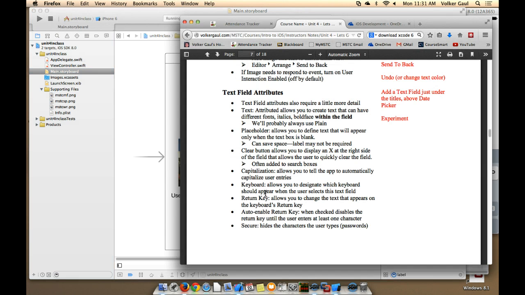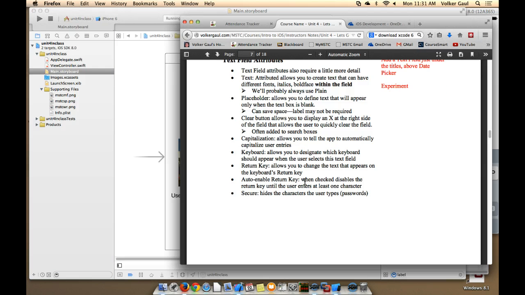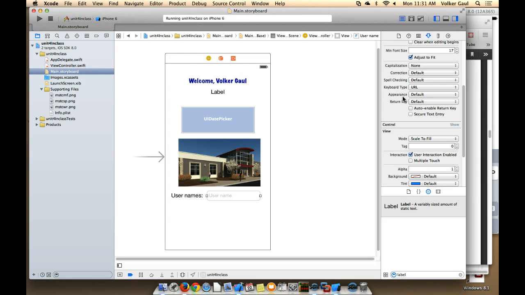What else did I forget here? Auto enable the return key when checked. It disables the return key until the user enters at least one character. So you can't return with an empty box. Big deal. There's a secure feature. If you choose secure, it gives you a password type box.